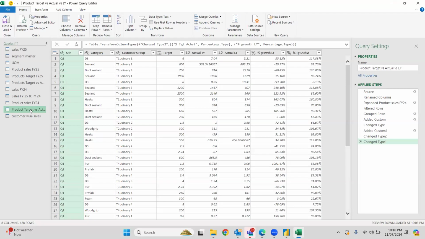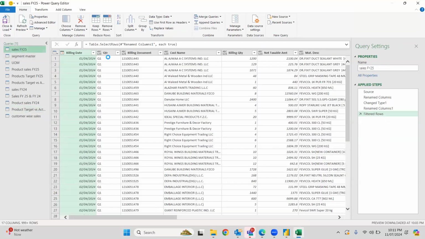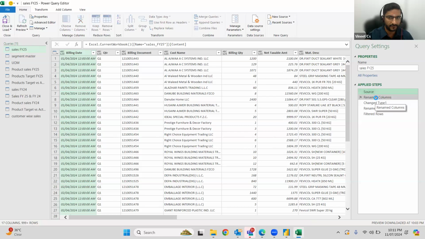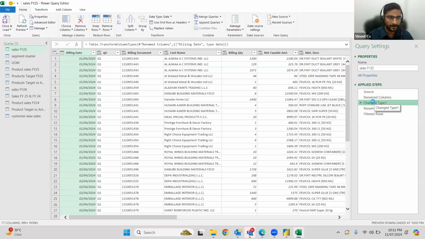But the data type is showing ABC, not a calendar or something. For the quarters, can you go back to Sales? Quarter one, quarter two is okay. But if you say Sales FY25, go to source, first step. Billing date is a date type. Right now, when it is imported, it is not showing you the date, but in the next step, Change Type one, it is automatically converted into a proper date format. The third step is actually converting billing date into a date.